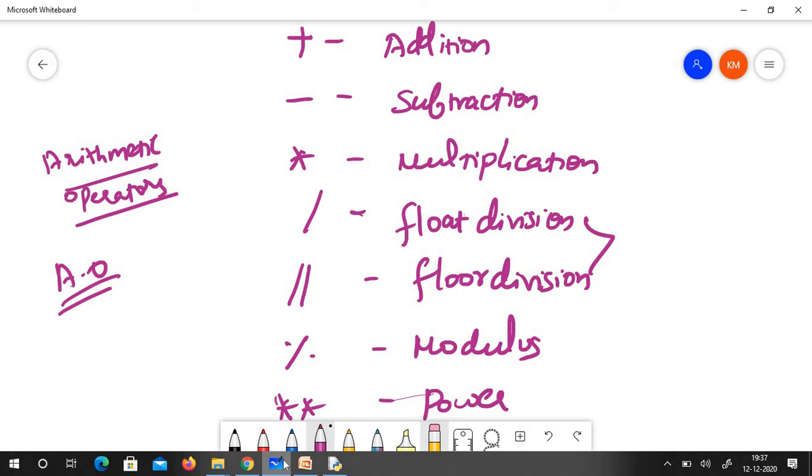We'll write a proper code for this. As usual, if you have two numbers you can add with this operator, subtract, multiply, and divide. The second number is the divisor here, so a is divided by b. The second number will be the denominator and the first number will be the numerator.